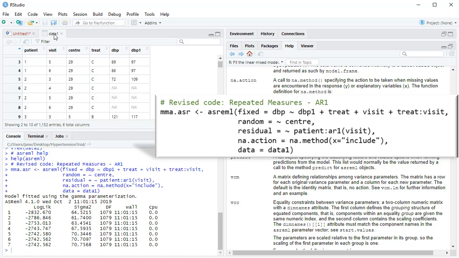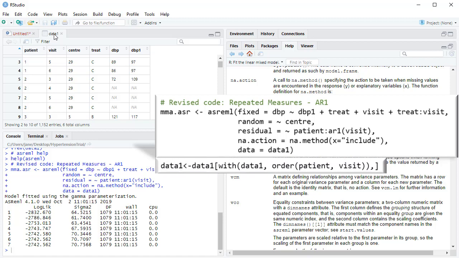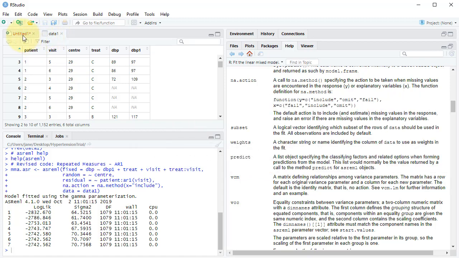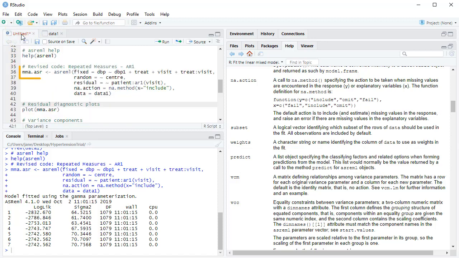If the order of the data doesn't match the residual term, don't worry. R's order function enables us to sort the data. This command sorts the data frame, data1, by patient, and then visit. Now, let's extract some useful output from our model, which we've saved in an object called mma.asr.